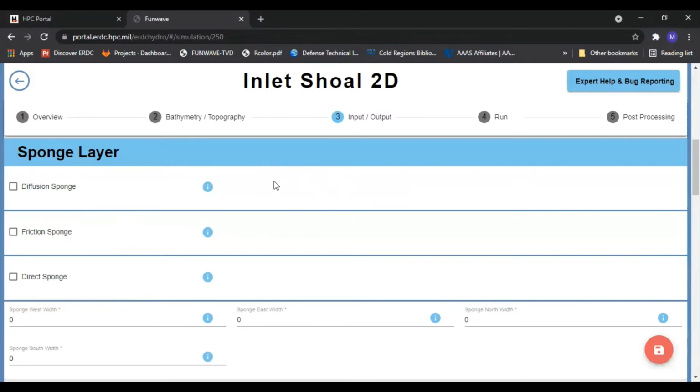So these sponges are exclusively for the boundary of your numerical domain. And down here, you can define the width of the sponge layer on the west, east, north, and south boundary of the grid. And these directions are relative to the FUNWAVE grid and not geographically oriented. Also, the width of the sponge layer is specified in meters, not in the number of grid points on the grid.